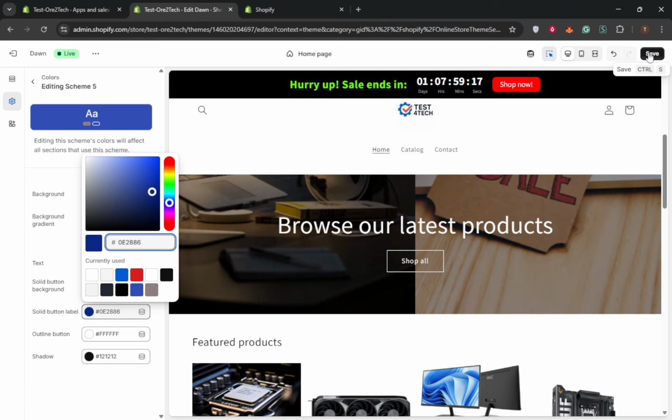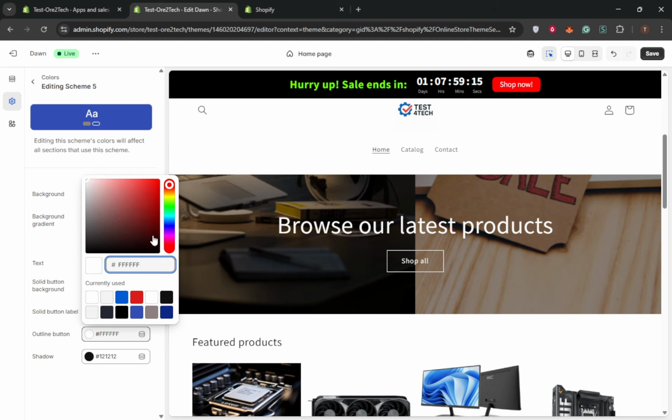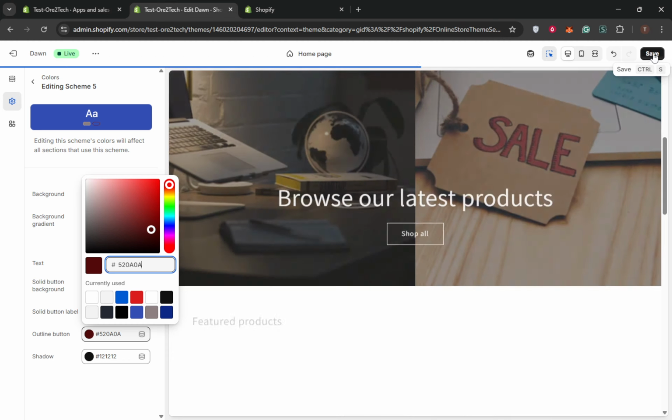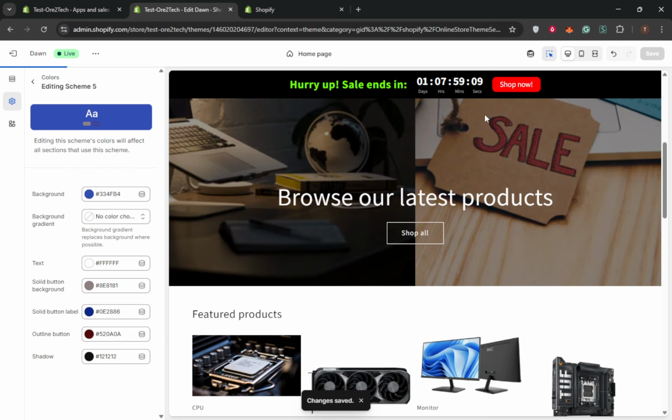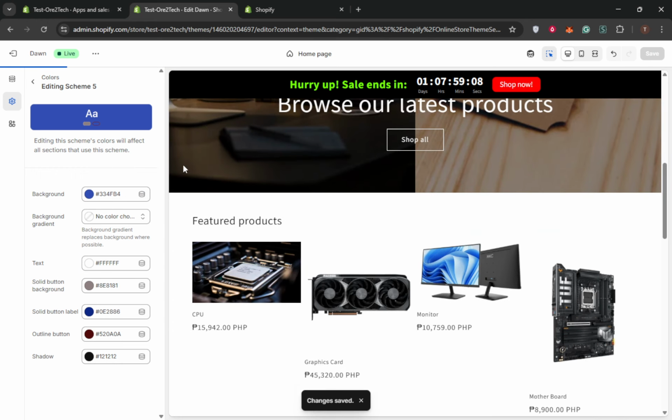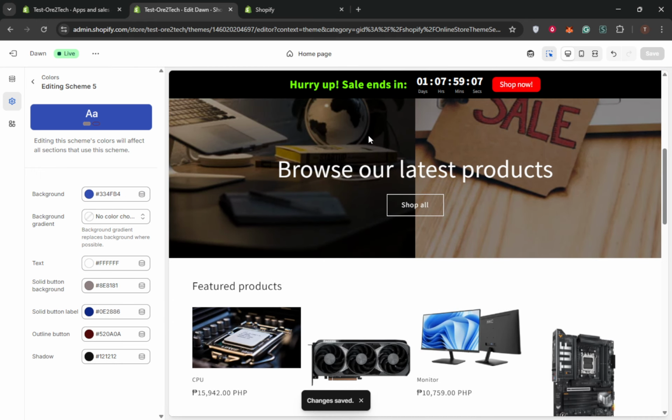If a button somewhere doesn't change, it's likely using custom styling from an app or a section that isn't tied to the theme's button settings. That's all you need. Using the Colors panel in the Dawn theme editor gives you a clean, brand-cohesive button style that's fast to set up, easy to adjust later, and dependable across your storefront.